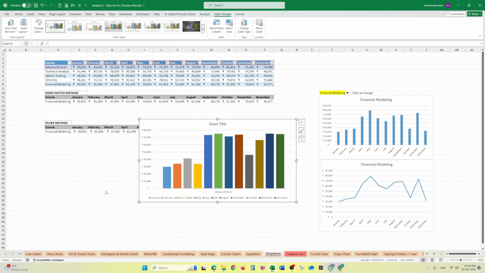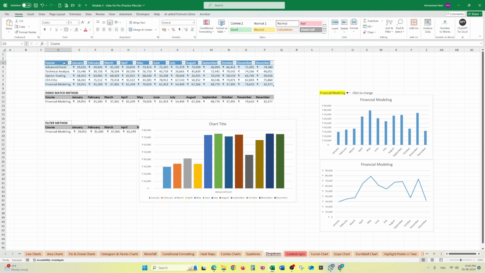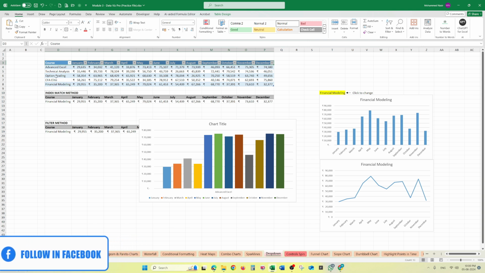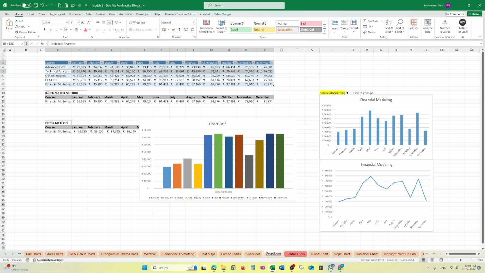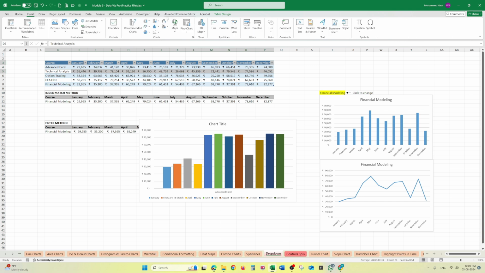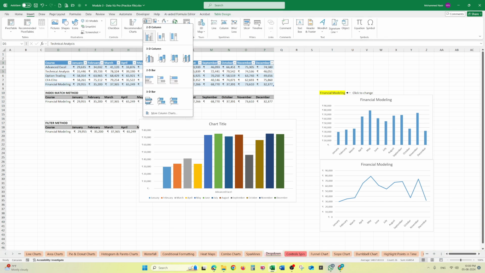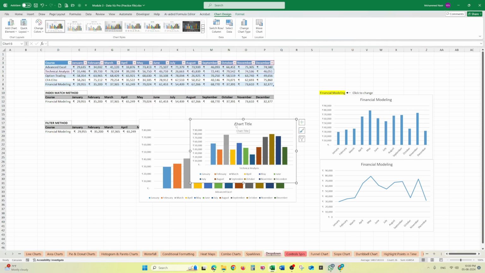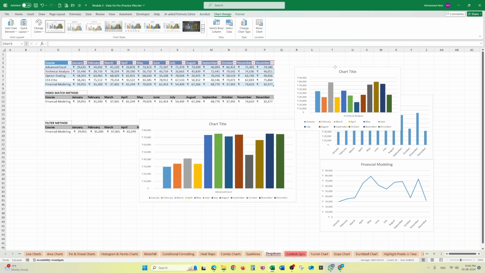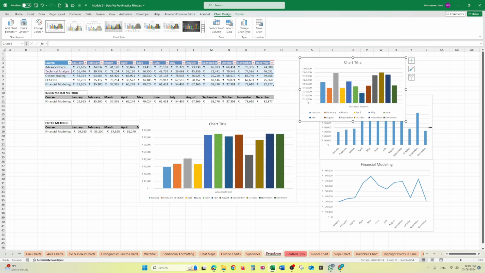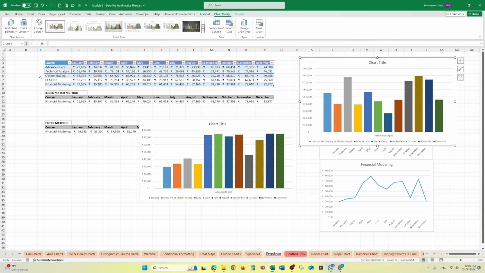Okay, and now if I want to create one for Technical Analysis, then I have to select the first row and then press the control key and select the Technical Analysis row and then go to insert and insert a column chart. Then it will create another chart for the Technical Analysis course, and so on. I can create one for each course like that.